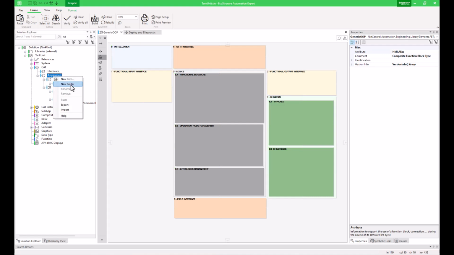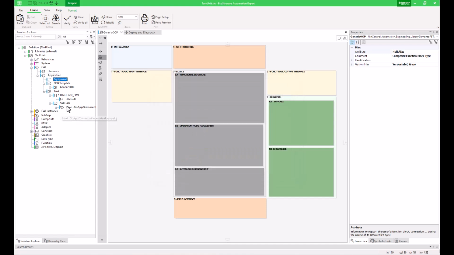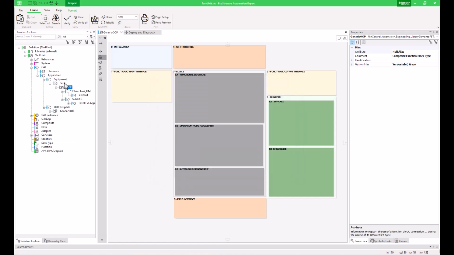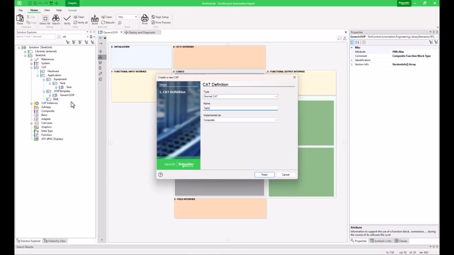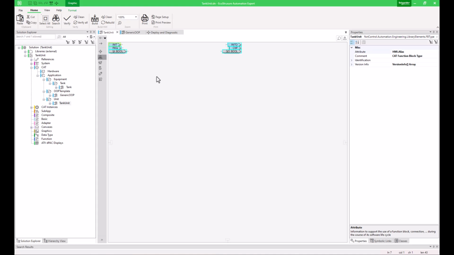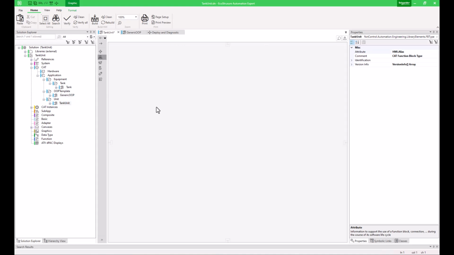To keep things organized, I'll create two folders. Equipment. In the unit folder, I create a new CAT called tank unit, remove the auto-generated IOs and events, and copy the frame structure from generic OOP.